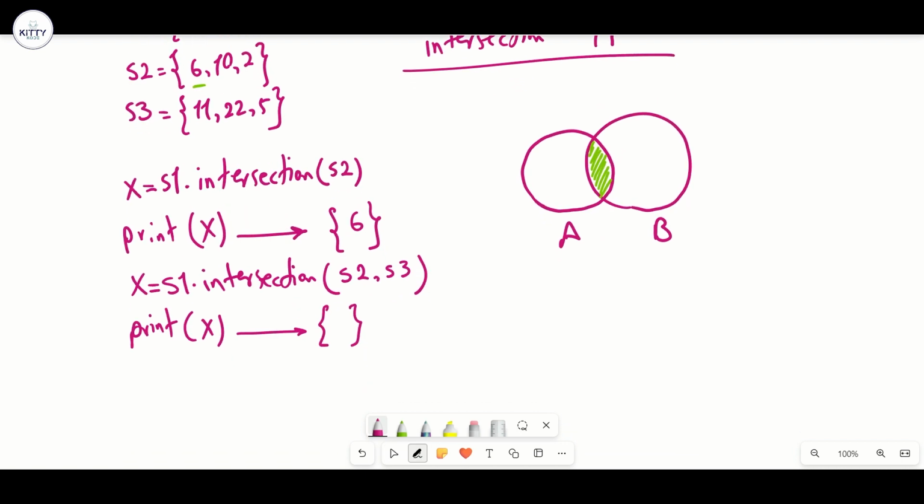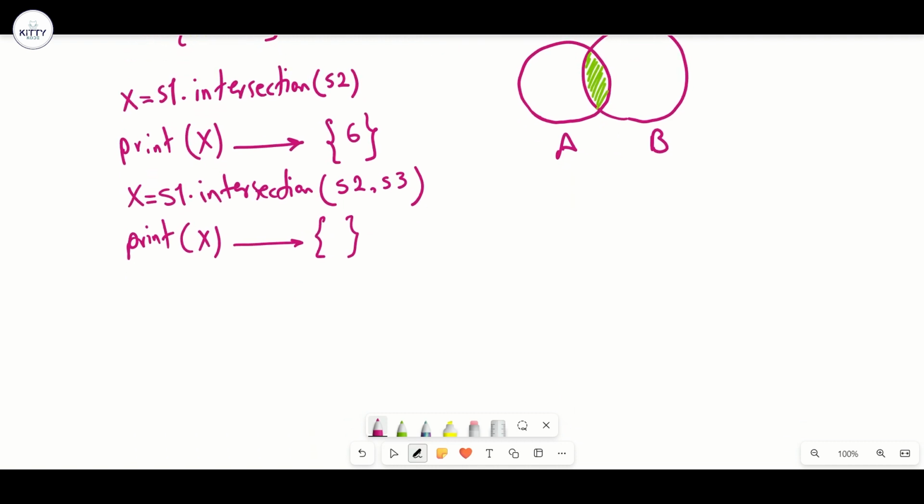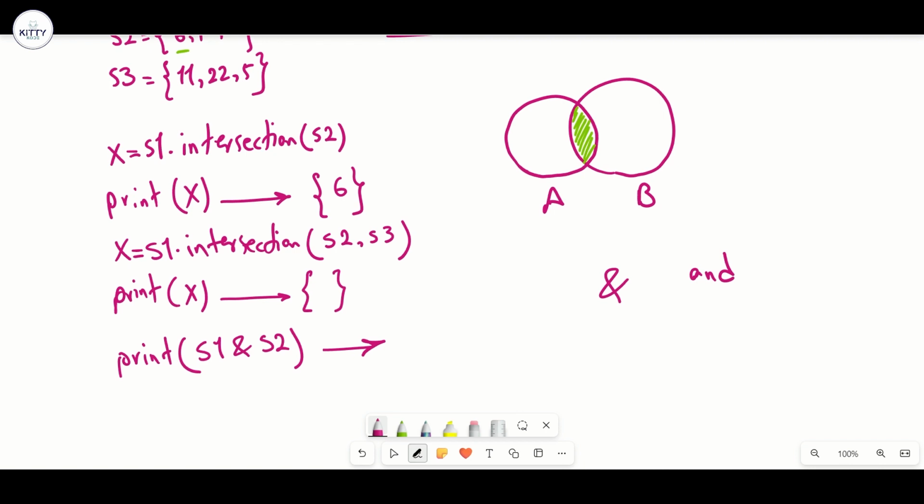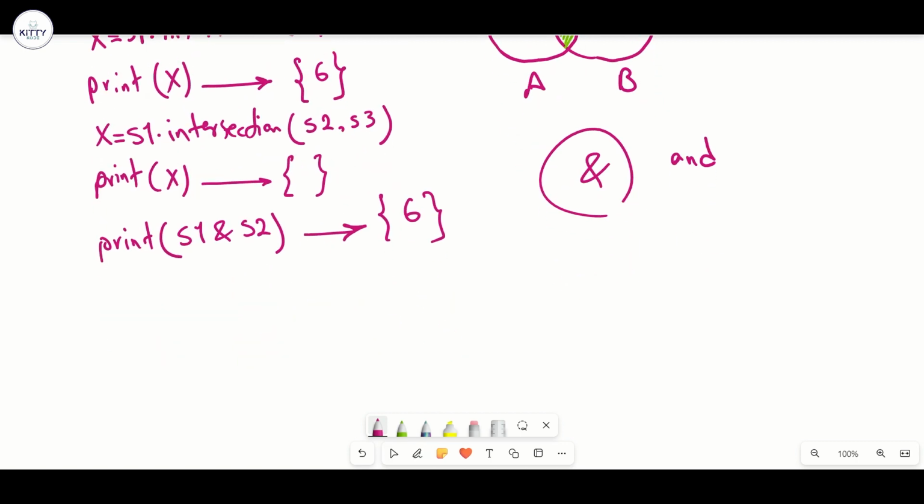Do we have a shorter way to find the intersection of 2 sets? Yes, you can use the ampersand symbol. It means and. So here you can say print S1, the ampersand symbol, S2. And you'll get 6. So this is a shorter way to find the intersection of 2 sets.